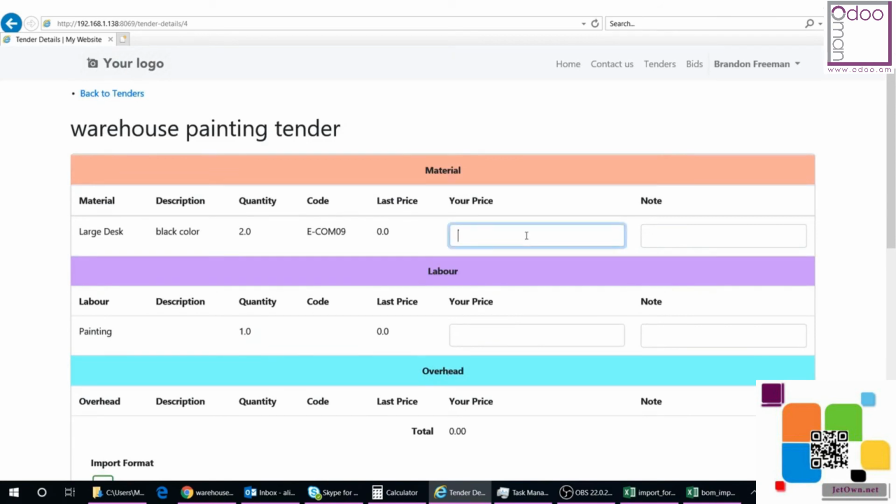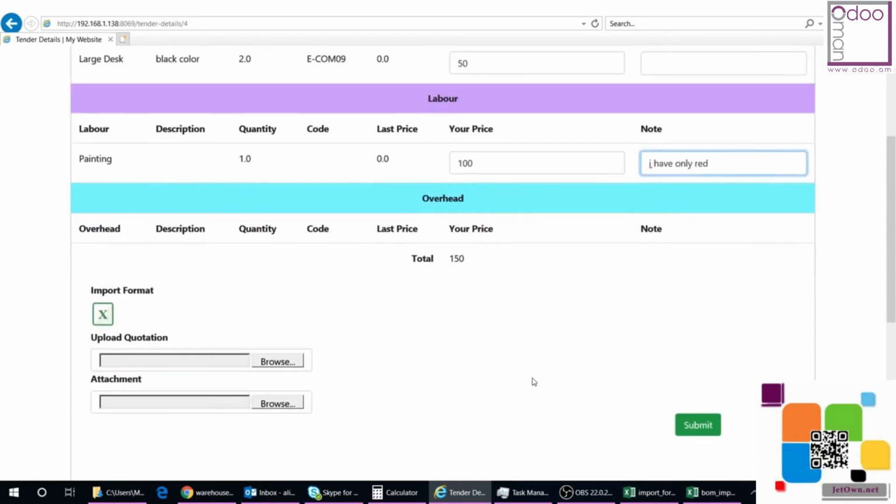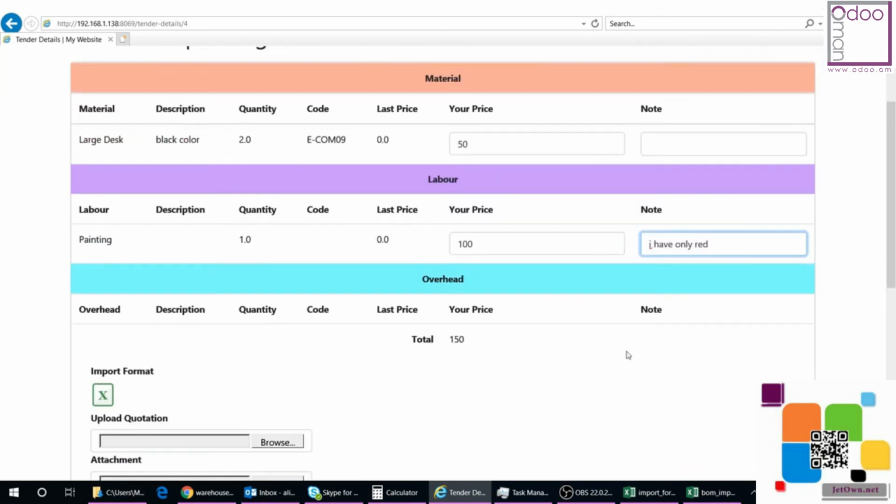So let's say I want to quote 50, and I want to quote 100 here. But I don't have white color, so I will say I have only red. So all I have to do is to submit.